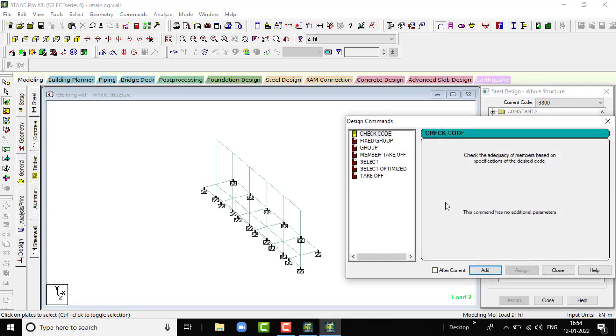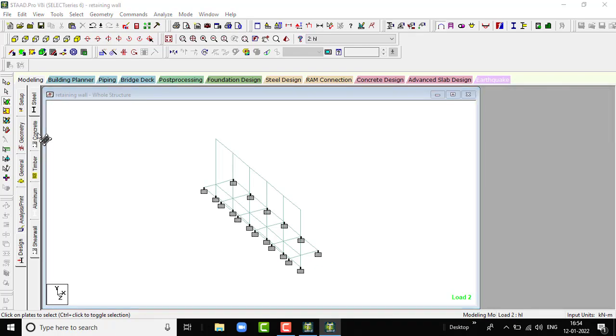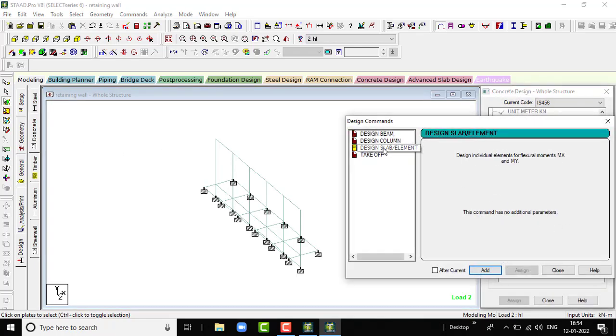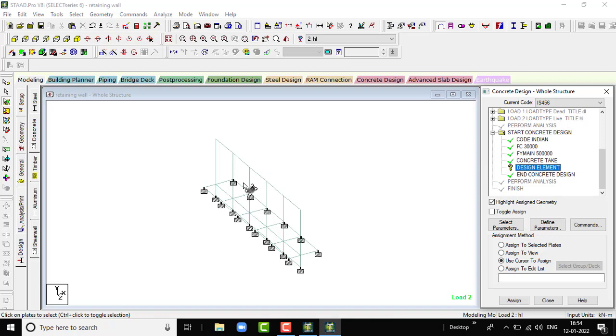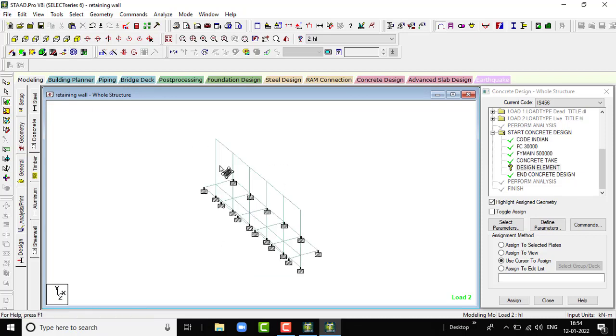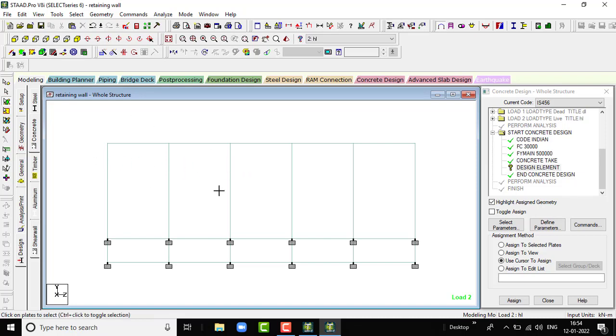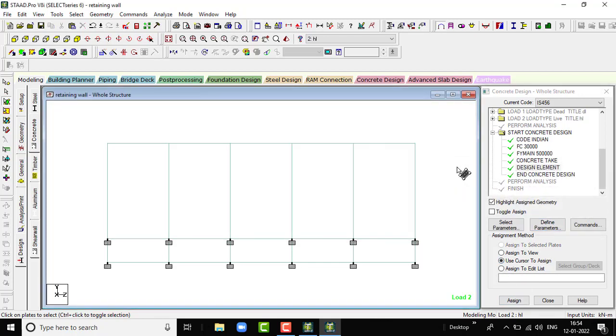So we have to again add it. Then go to concrete design. Then let us go to commands, click on slab element, click on add, click on offer. Then for this slab element, we have to select this tab and go to top one. So after selecting this one, click on assign. Yes. Now it has been shown.